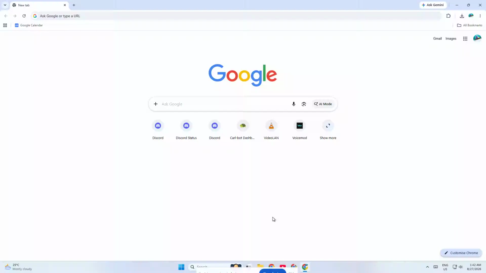If you've ever tried to open a website in Chrome and seen the message that the connection to the site is not secure, it can be frustrating, especially when you know the website should be safe. In this video, I'll show you a few simple ways to fix it step by step, so you can get back to browsing without the warning blocking your access. These methods are quick, beginner-friendly, and work for many common Chrome security issues.